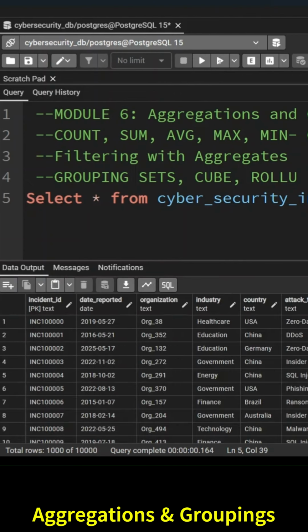Aggregations perform calculations on a set of values and return a single value. So you have your main aggregations: count, sum, minimum, average, and max. I'll explain each and every aggregate, what it is, but for some you know what it is. So let's start with count first.